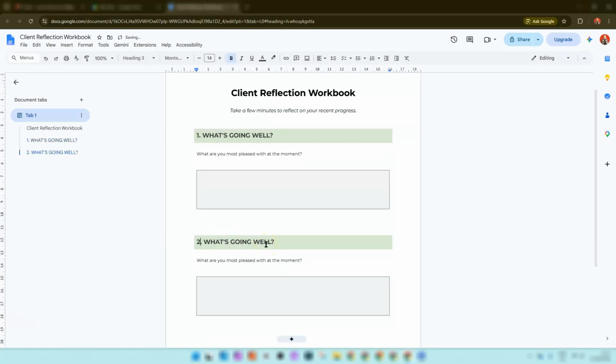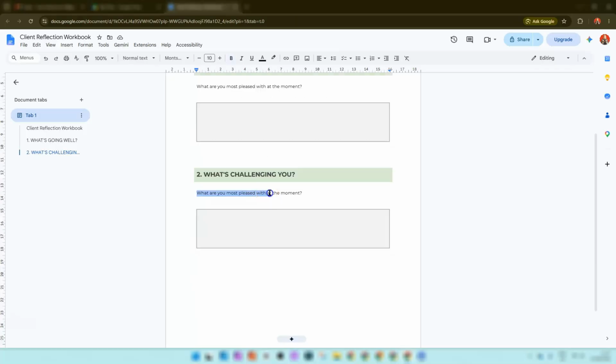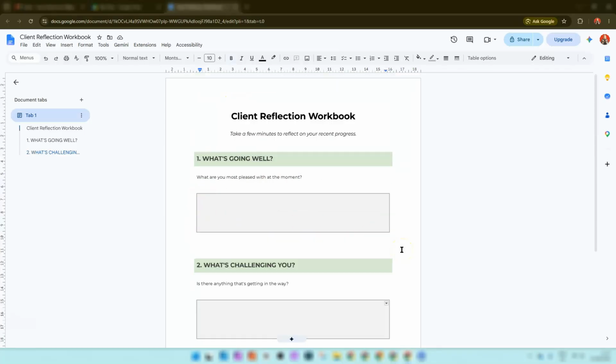So I'm going to change this to number 2. And this one is going to be what's challenging you. And I'm just going to change the question to, is there anything that's getting in the way? And you can see the answer box is identical to the first one. So already everything is looking perfectly aligned.